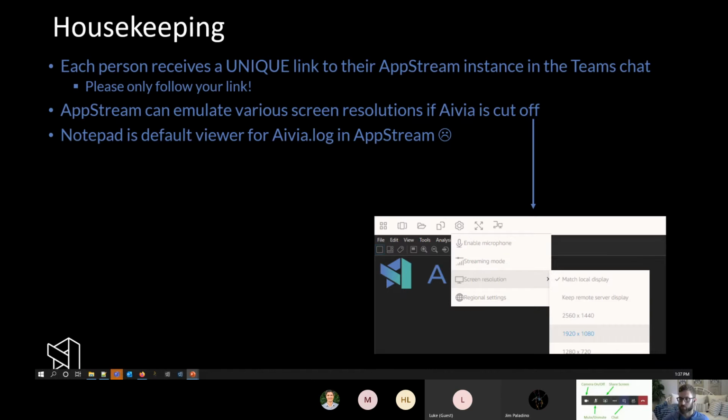There's going to be a part where we have to open a text file from Aivia in AppStream, so in Aivia Web. Unfortunately, Notepad is the default viewer for this text file, and it totally messes up the formatting of it. So whenever we do that, I'll probably just show that text file on my screen. And then whenever we have this open, we are going to set a different option in Aivia as well.